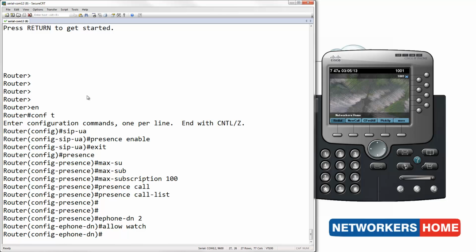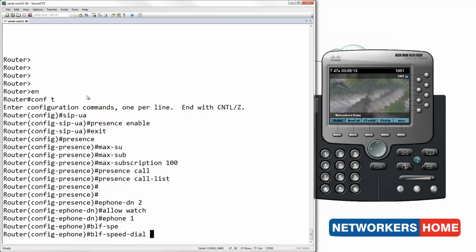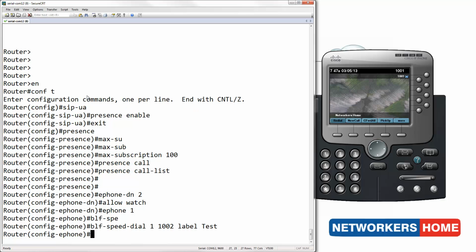Finally, we will go into ePhone 1's configuration mode and set a BLF speed dial of 1002 to it. I'm going to give it a label of test. Let me restart the phone.